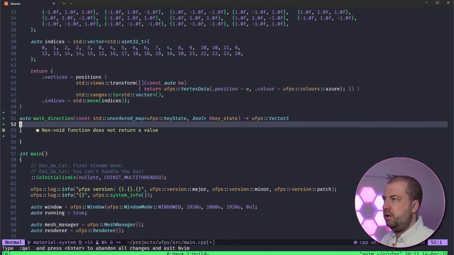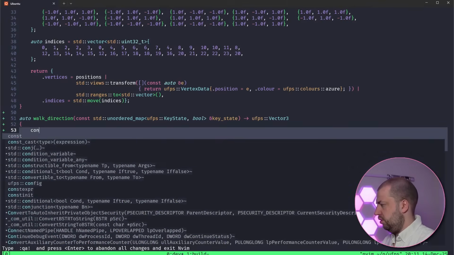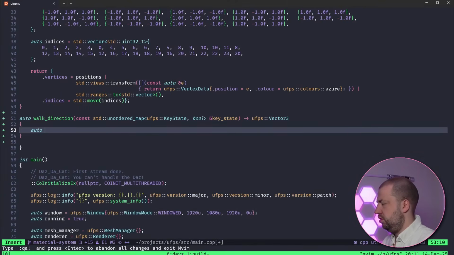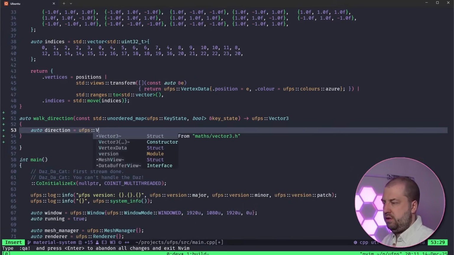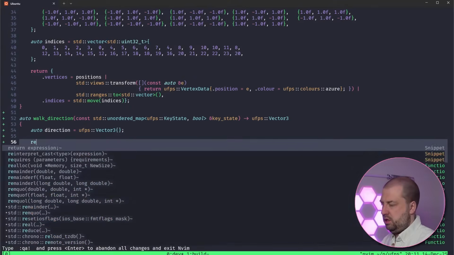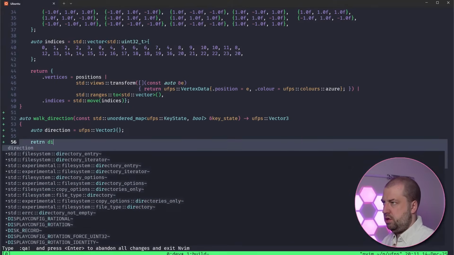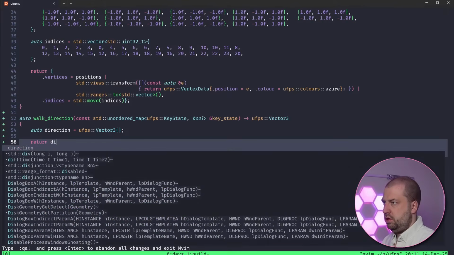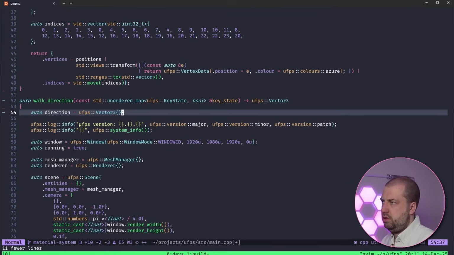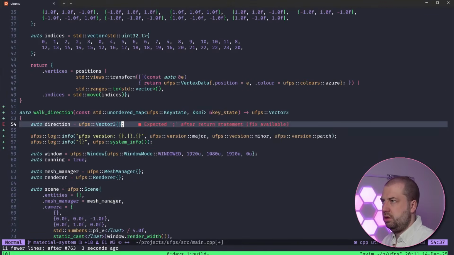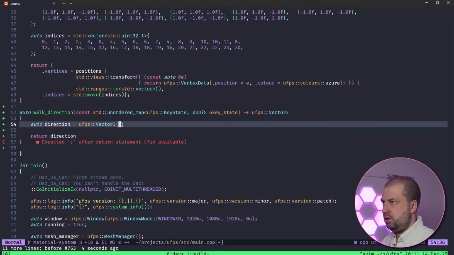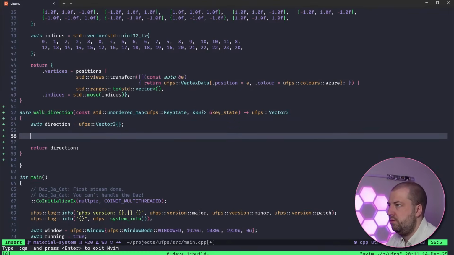Ordered map. Okay, fine. And then, nope. So auto direction equals UFPS vector 3, and then return direction. Okay, so now this will just give us the direction.